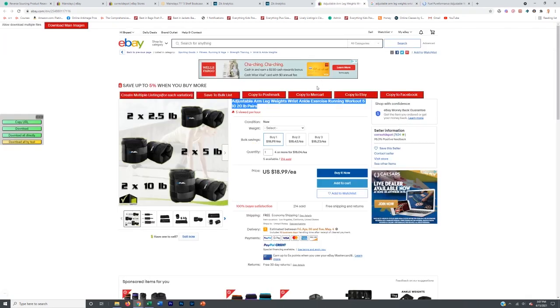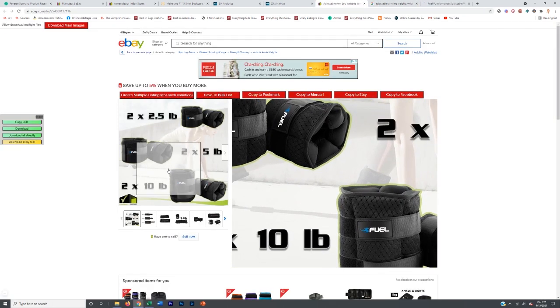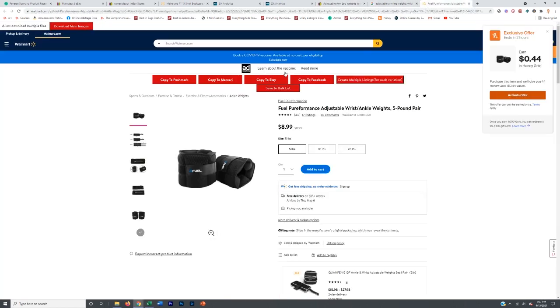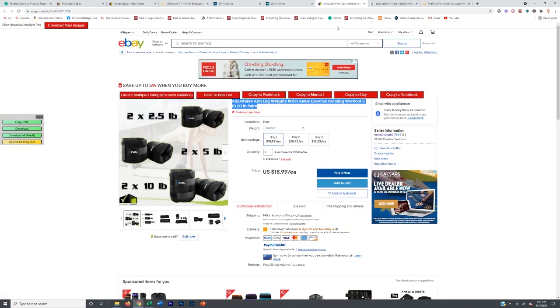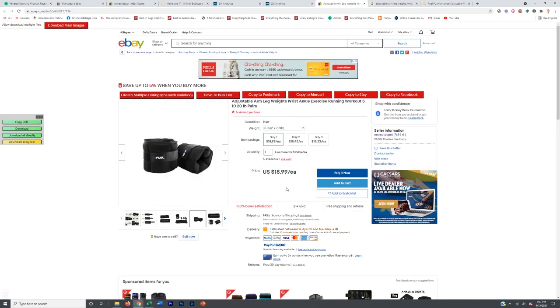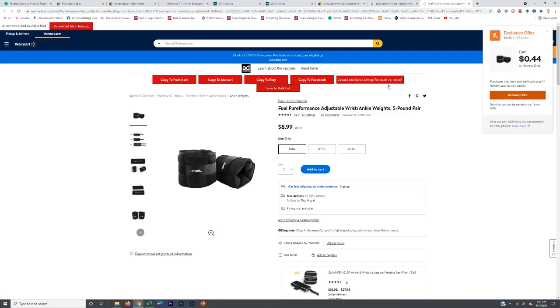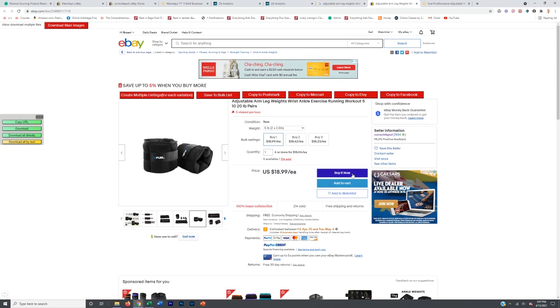Fuel Performance Adjustable, $8.99. Is that the same one? Fuel Performance Adjustable, yeah, same fuel brand thing, $8.99, 5-pound pair. And it looks like they're selling the 5-pound pair right here. So 5-pound pair, $18.99. They clearly marked that up from $8.99. And this, again, is the drop shipping listing. So again, you could list this higher and just drop ship from here.